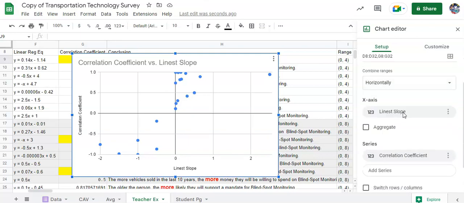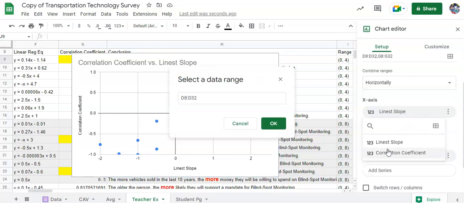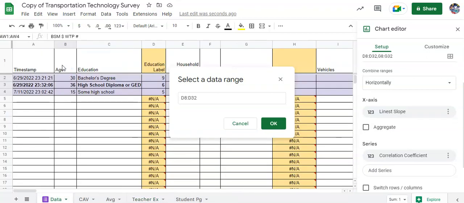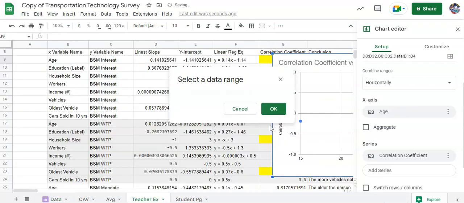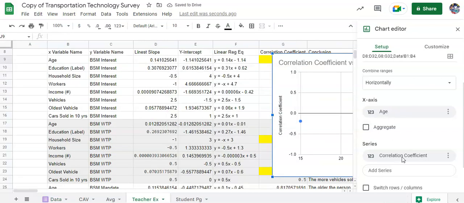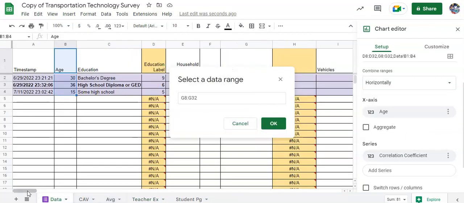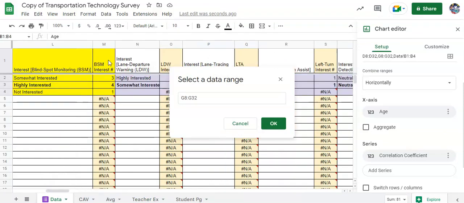Now for your x-axis, you're going to choose the age. So go back to your data, select age. Now this time we're going to also include the title label. So click that title label and then hold down shift and then click the last number in the data set and then press OK. That's for X. For series, we're going to choose our Y value, which was the blind spot monitoring interest. So we'll go to that, also include the label, and press OK.